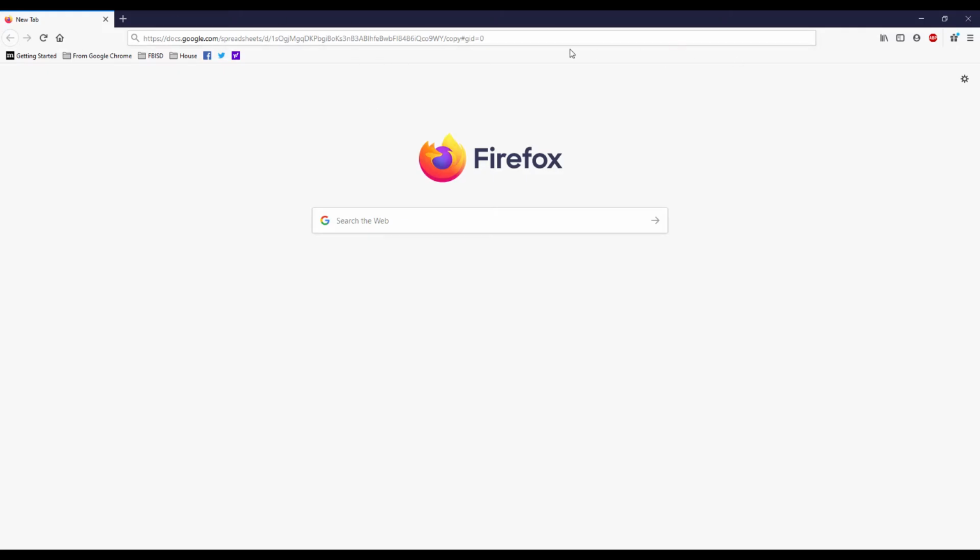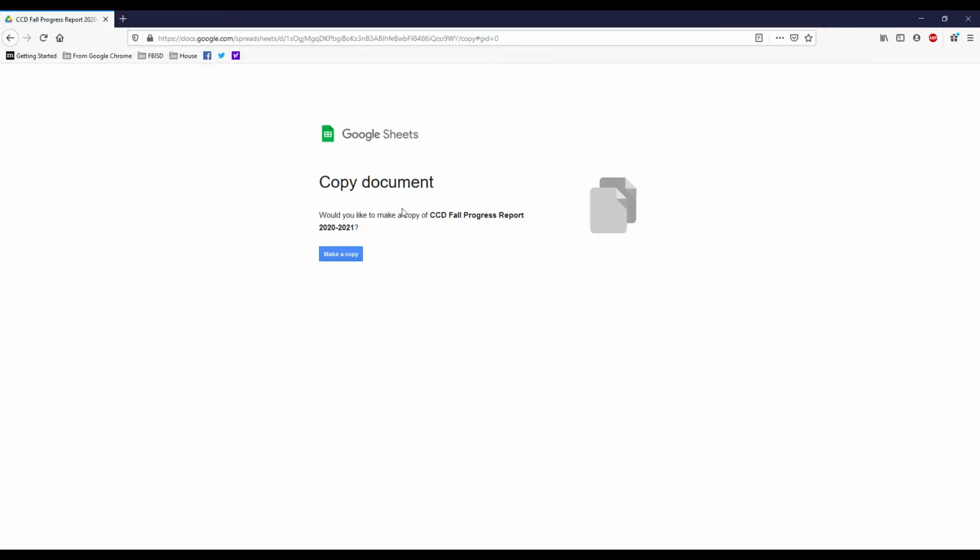Alrighty, so to begin, you're going to click on the Google Docs link in your email. It should look something like this. You can copy and paste it, or you can click on it straight from your email. Once you click on it from your CCE email account, you'll get the question, would you like to make a copy of this fall progress report? Yes, click make a copy.